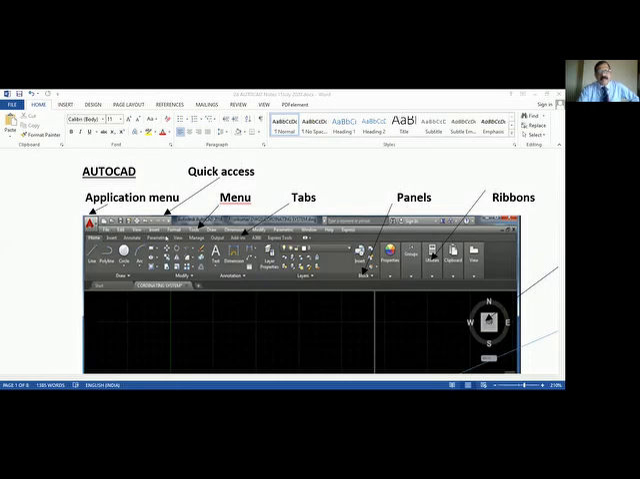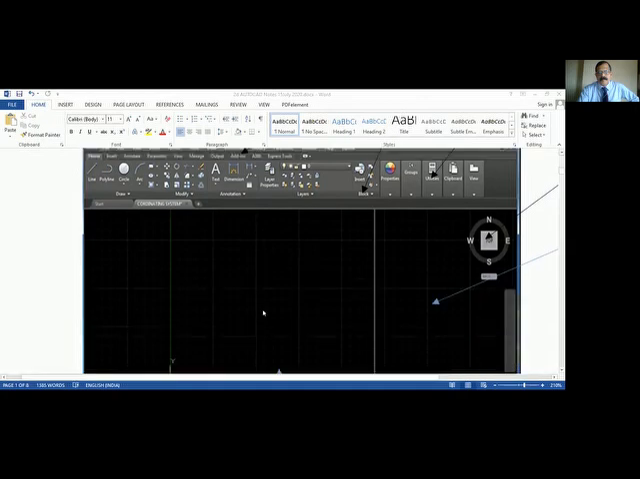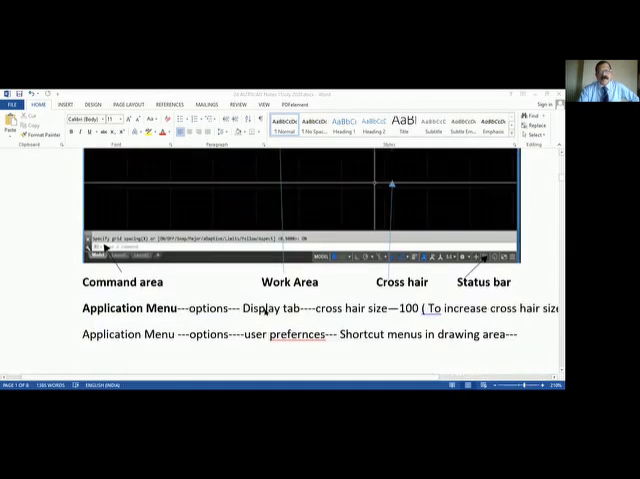Then you have the tabs, ribbons, and panels. Draw panel, modify panel, like that. Okay? Noted? Yes, sir. Okay. And down here, command area. Now the command area is somewhere here, you can see. Command area. You can take it down also. Command area. This is the work area.